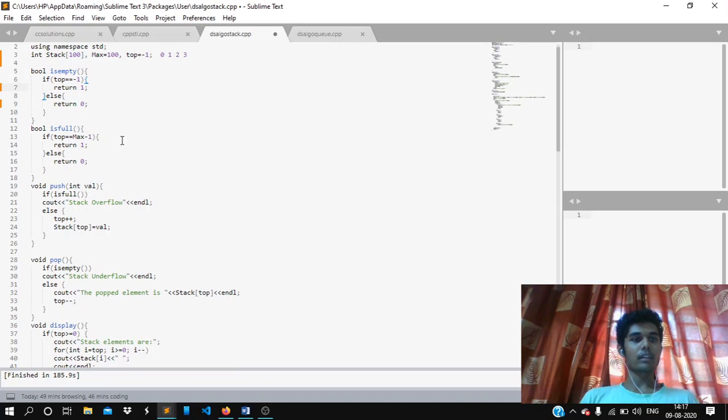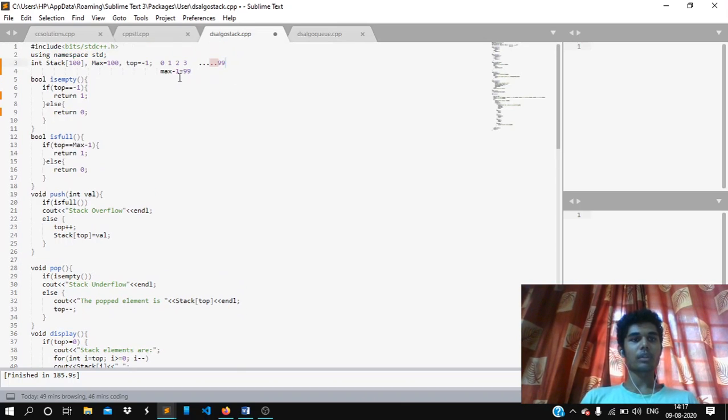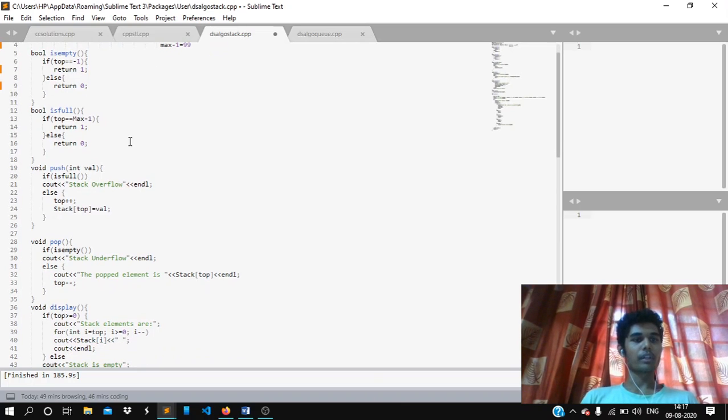Then the next function is bool isFull. We are checking if top is equal to max -1. That is, max -1 equal to 99, which will be the last index of our array. So if top equal to max -1, we'll return 1.